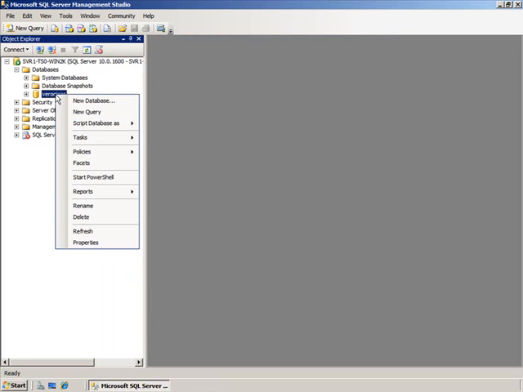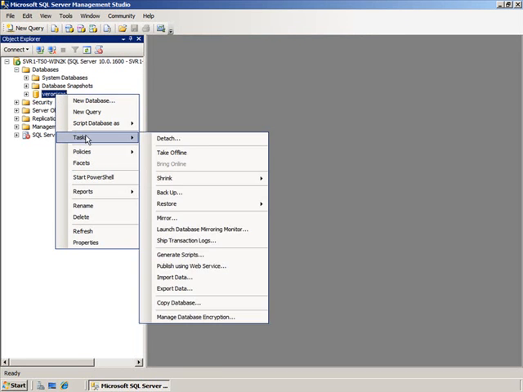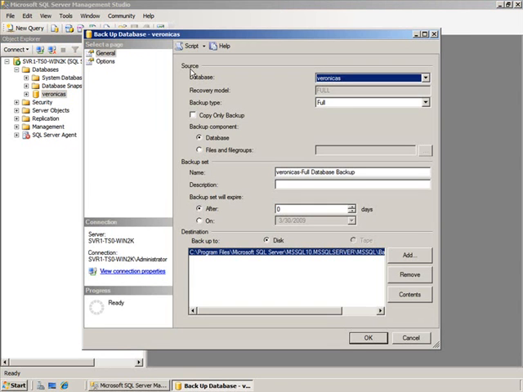First of all, if I right-click on Veronica's, go to Tasks, go to Backup, and let's walk through this screen. First of all, the source section tells me what database I'm backing up, obviously. What recovery model, we talked about those. There are 3, full, bulk load, and simple. Can't change it here. That's a decision you had to make long before this point. But what you do have to decide at this point is what is your backup type? Full, differential, or transaction log? Obviously, I haven't been here yet, right? We just saw that on the other screen.